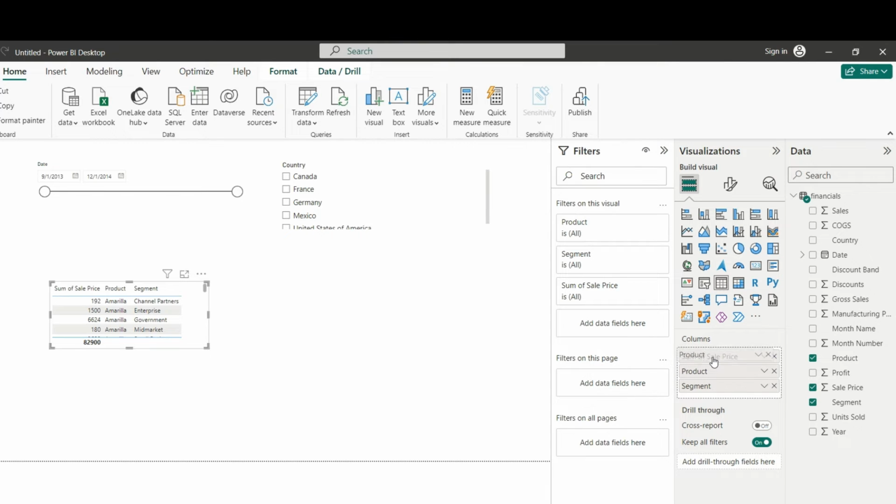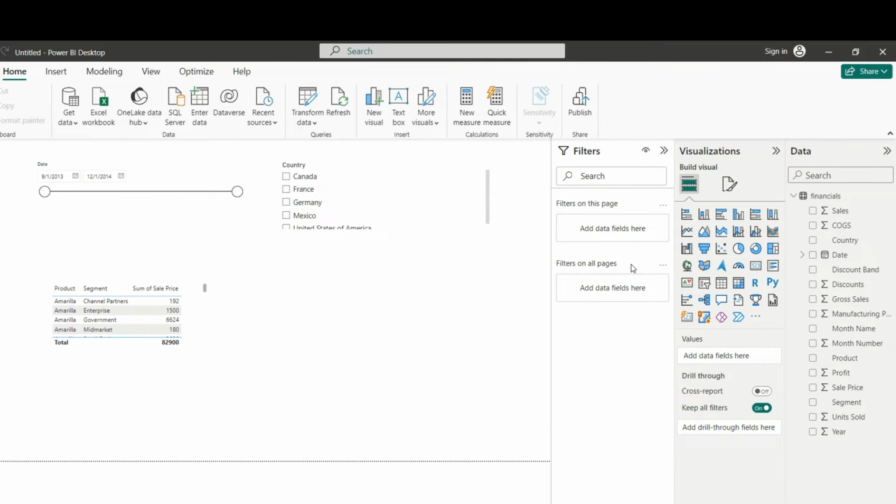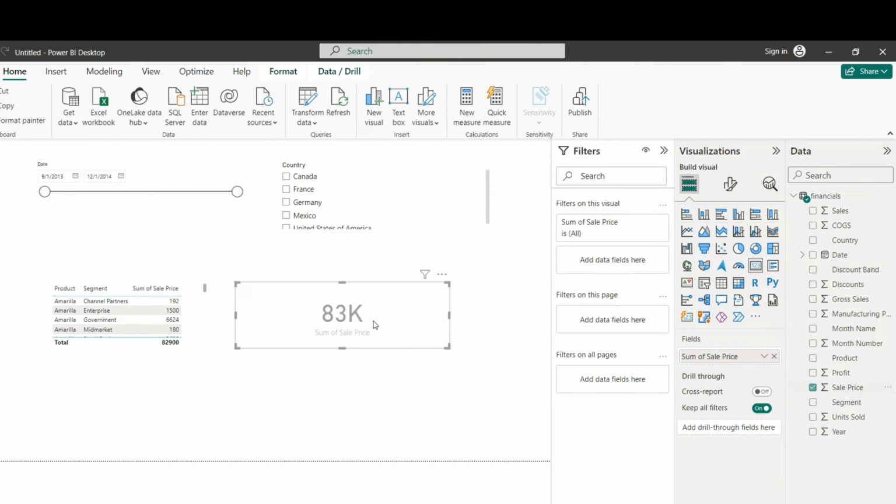Probably the product name is the most significant for identifying what has been sold, then the segment, and then the last column, just the sales price. And then we could have another dashboard that's going to display just the total value. Okay, we have the total here as well, but we can show that in a bigger way, just selecting the sales price.